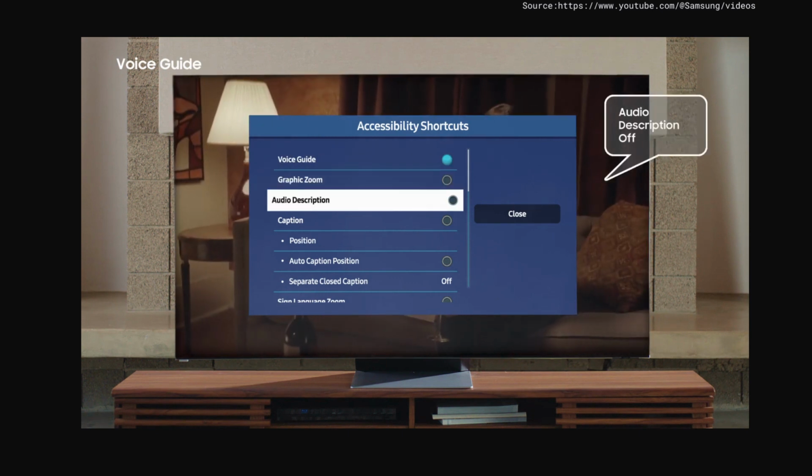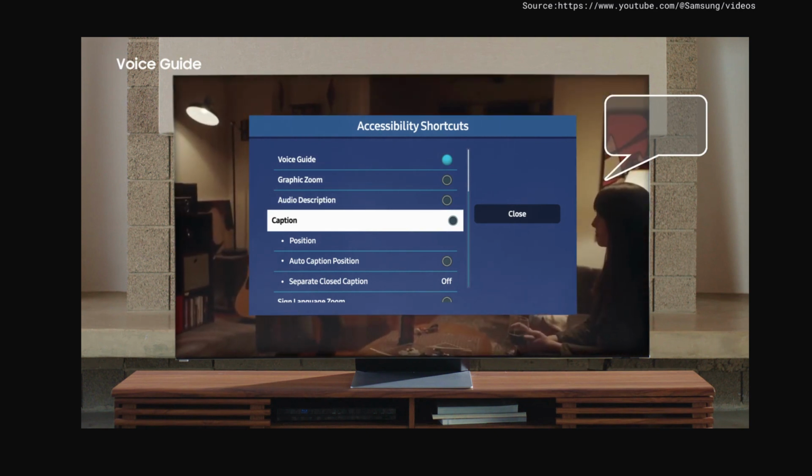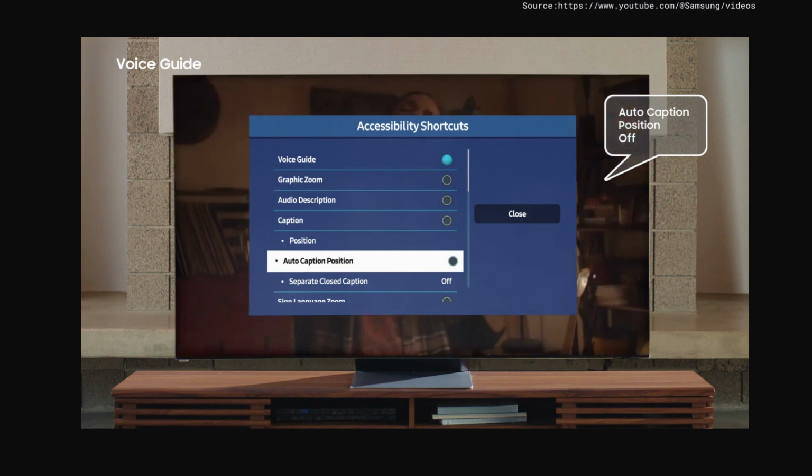Audio description off. Caption off. Position off. Auto caption position off.